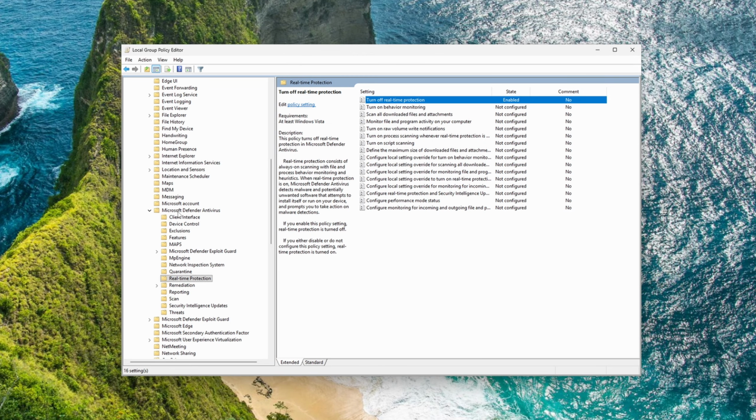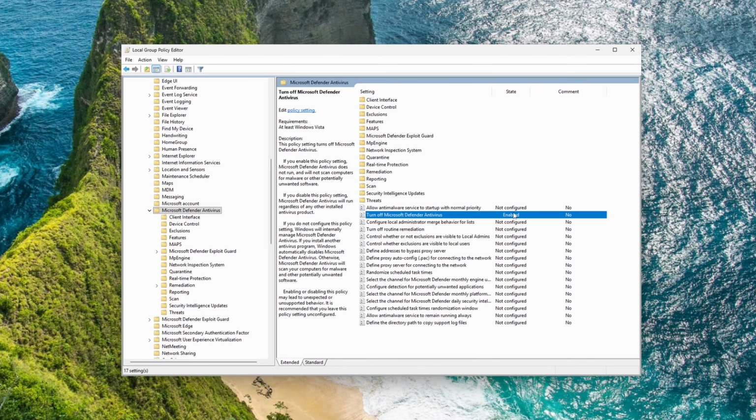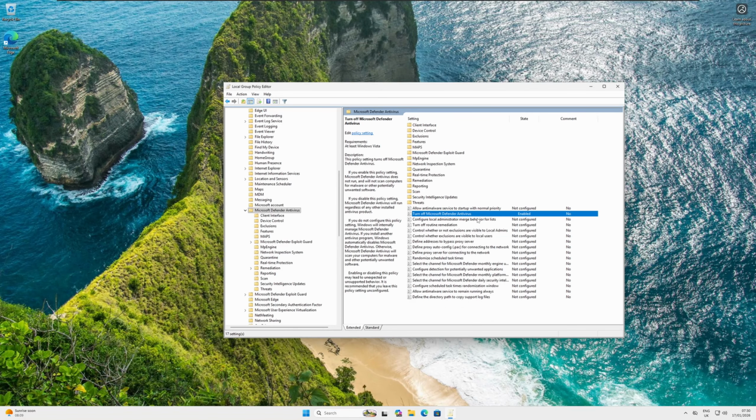And once that's done, you're going to want to go to the parent folder of Microsoft Defender Antivirus and do the same for the turn off Microsoft Defender antivirus setting. And then once you reboot once more, Microsoft Defender should be automatically disabled. Now, for some reason, it is really hard to disable Microsoft Defender antivirus from Windows. I'm not sure why. But Microsoft just doesn't make it an easy option.